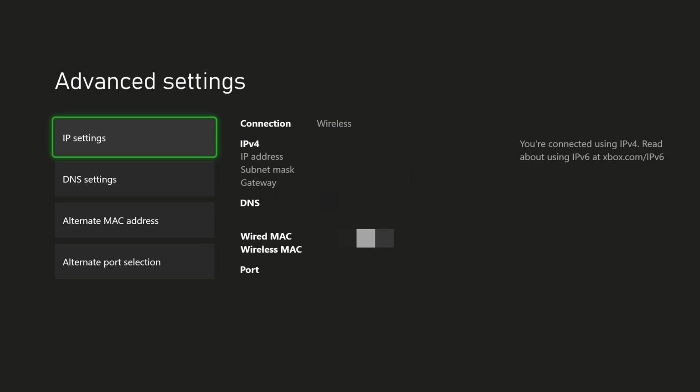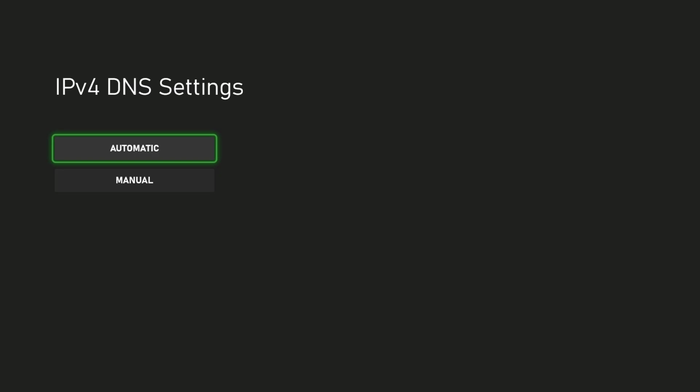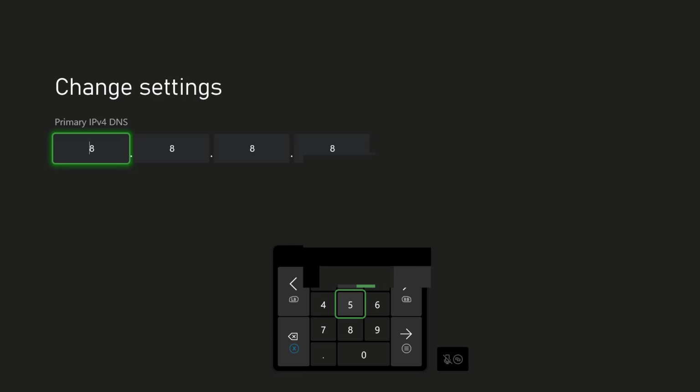Once you see that nothing is down, what you can do is go into advanced settings and change the DNS settings. You can go over here and change it from automatic to manual. A lot of times these errors can happen due to a DNS setting, so you can change your primary to 8.8.8.8, and you can change your secondary to either 8.4.4.8, like how I have, or to 8.8.